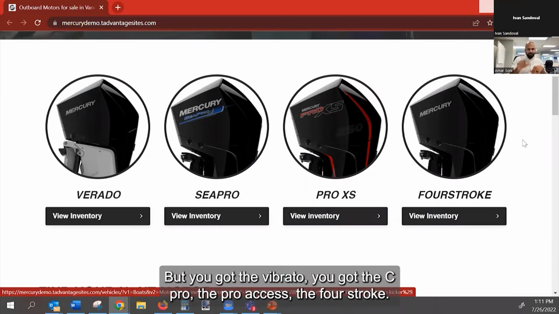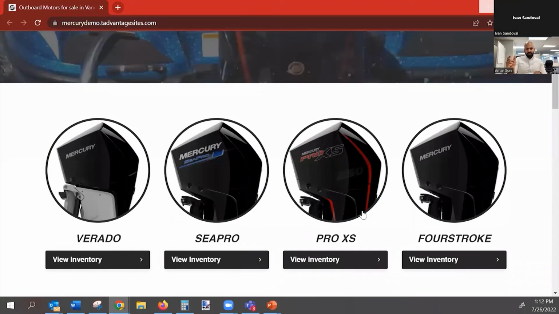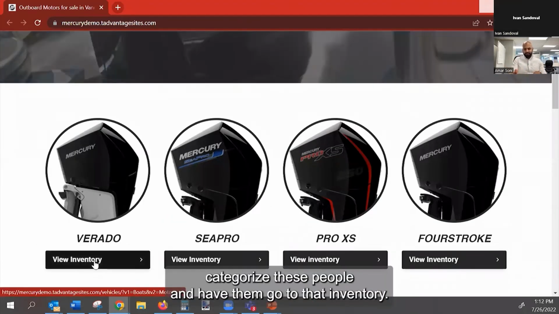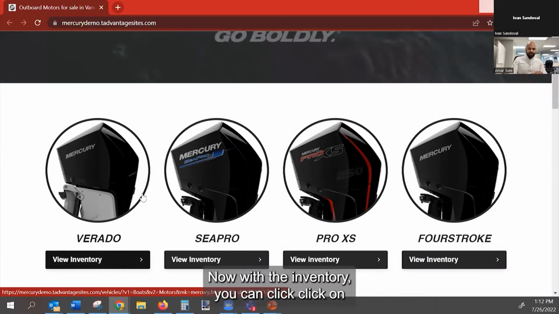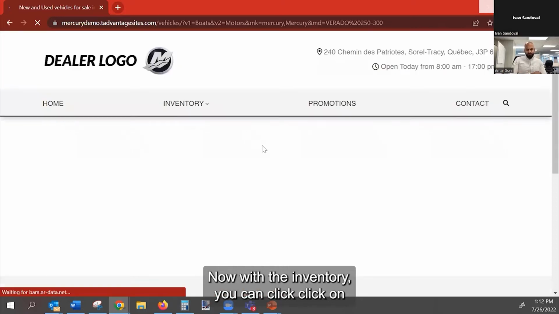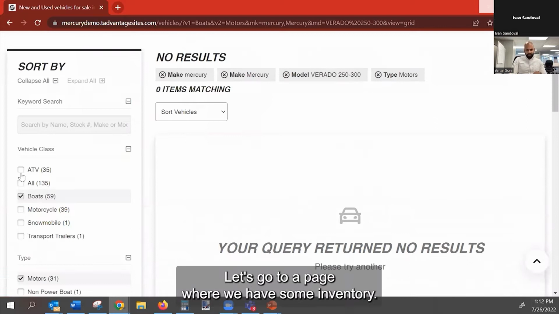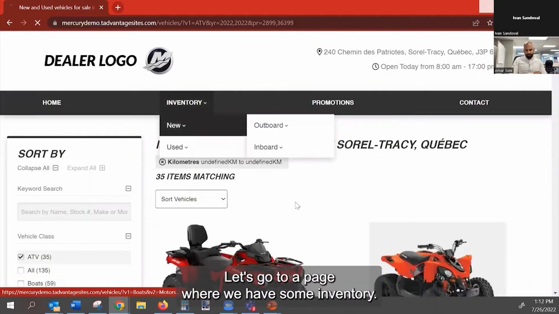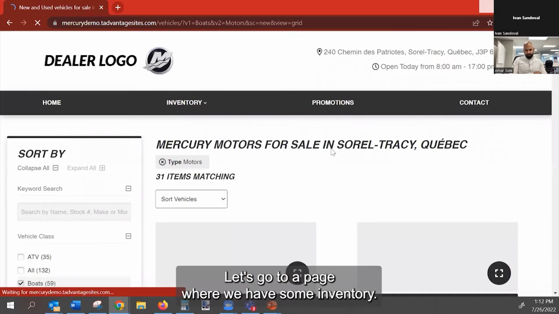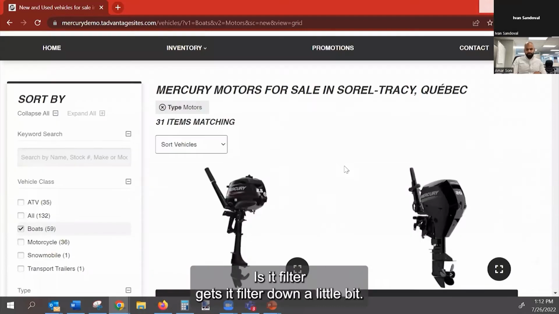But you got the Verado, you got the C Pro, the Pro XS, the 4-stroke. And of course, we want to be able to quickly categorize these people and have them go to that inventory, take a look at some more. Now, with the inventory, if you can click on one of those pages. Let's go to a page where we have some inventory. Guess it filtered down a little bit.